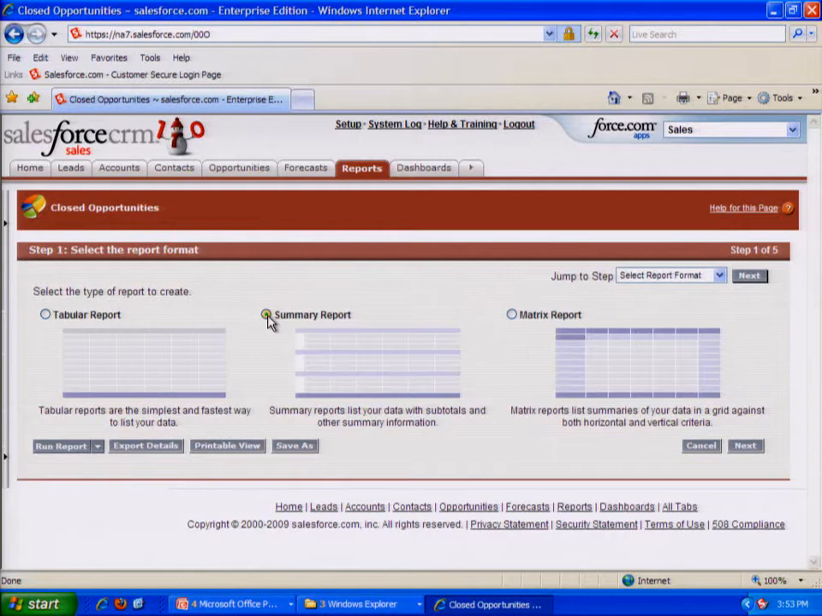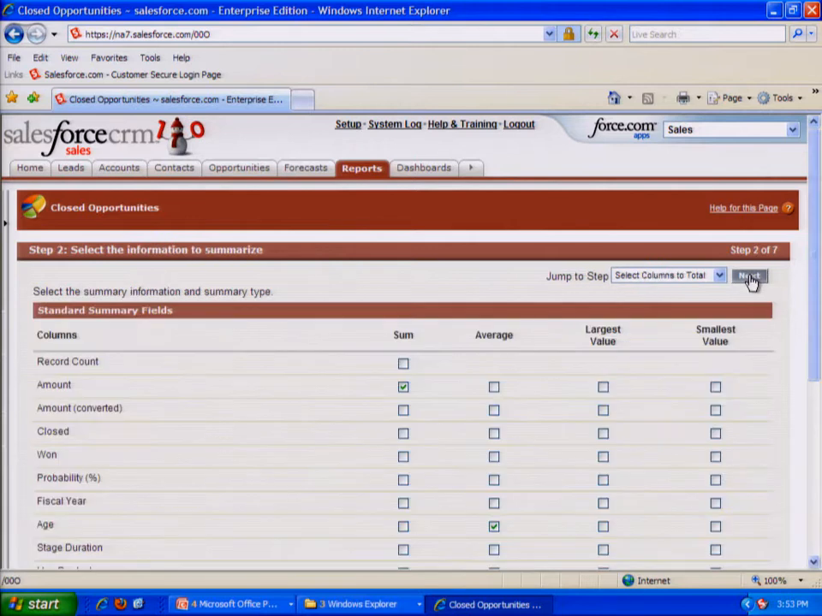Once you've selected the radio button for summary report, click the next button in the upper right-hand corner. That'll move us to the next step of the wizard. It's all wizard-driven. Okay. This is where we can specify what we want to summarize. Now, what we want to do is see the total closed business per sales rep. So we need to add up everything in the amount field that resides on the opportunity record.